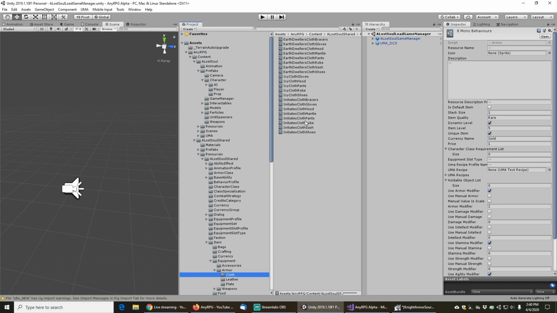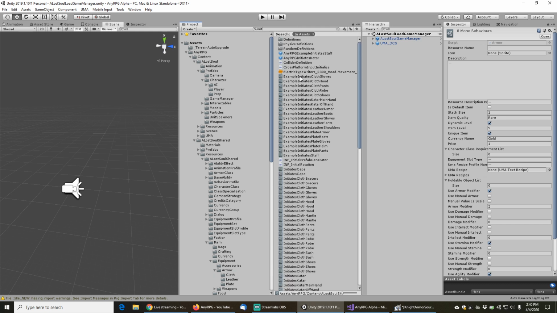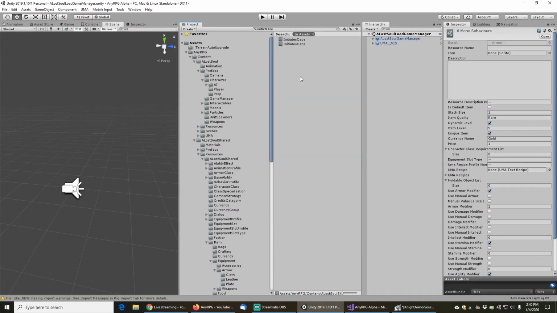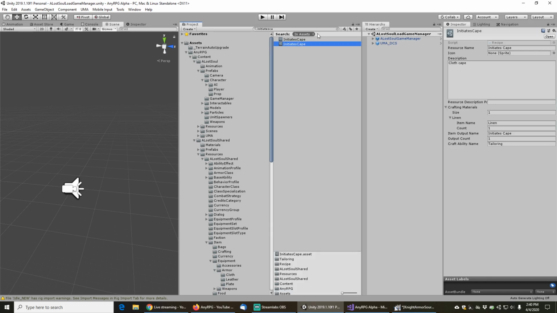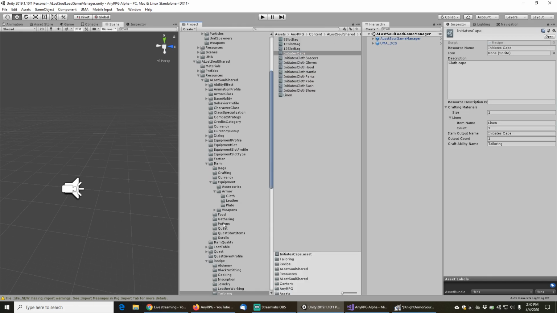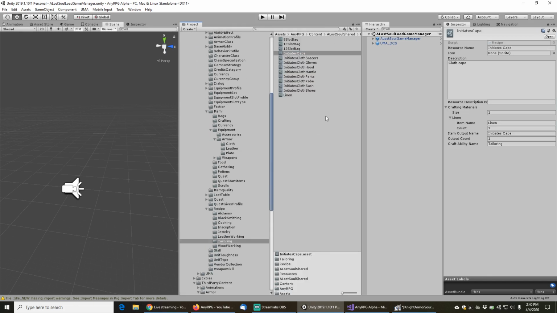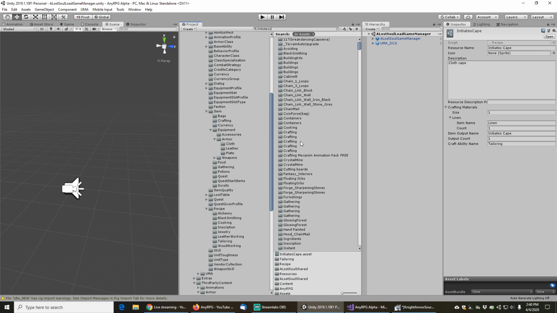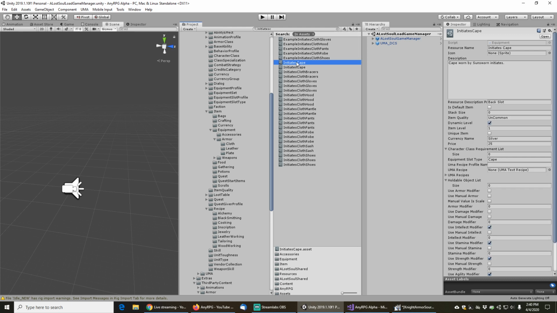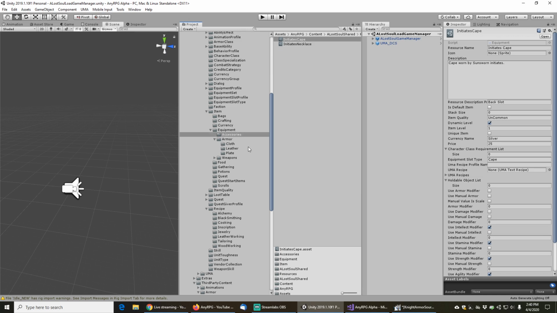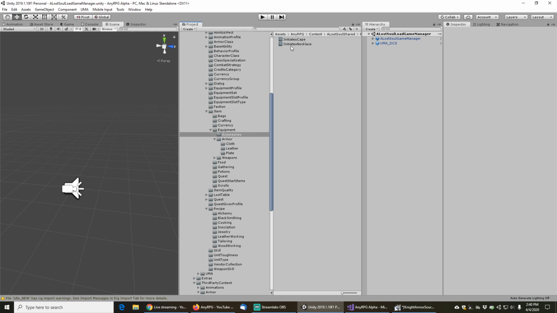I don't see the initiate's cloak. Let's just find where I put the initiate's cape here. So the initiate's cape creates an initiate's cape. Here's the equipment. I have the initiate's cape under accessories.